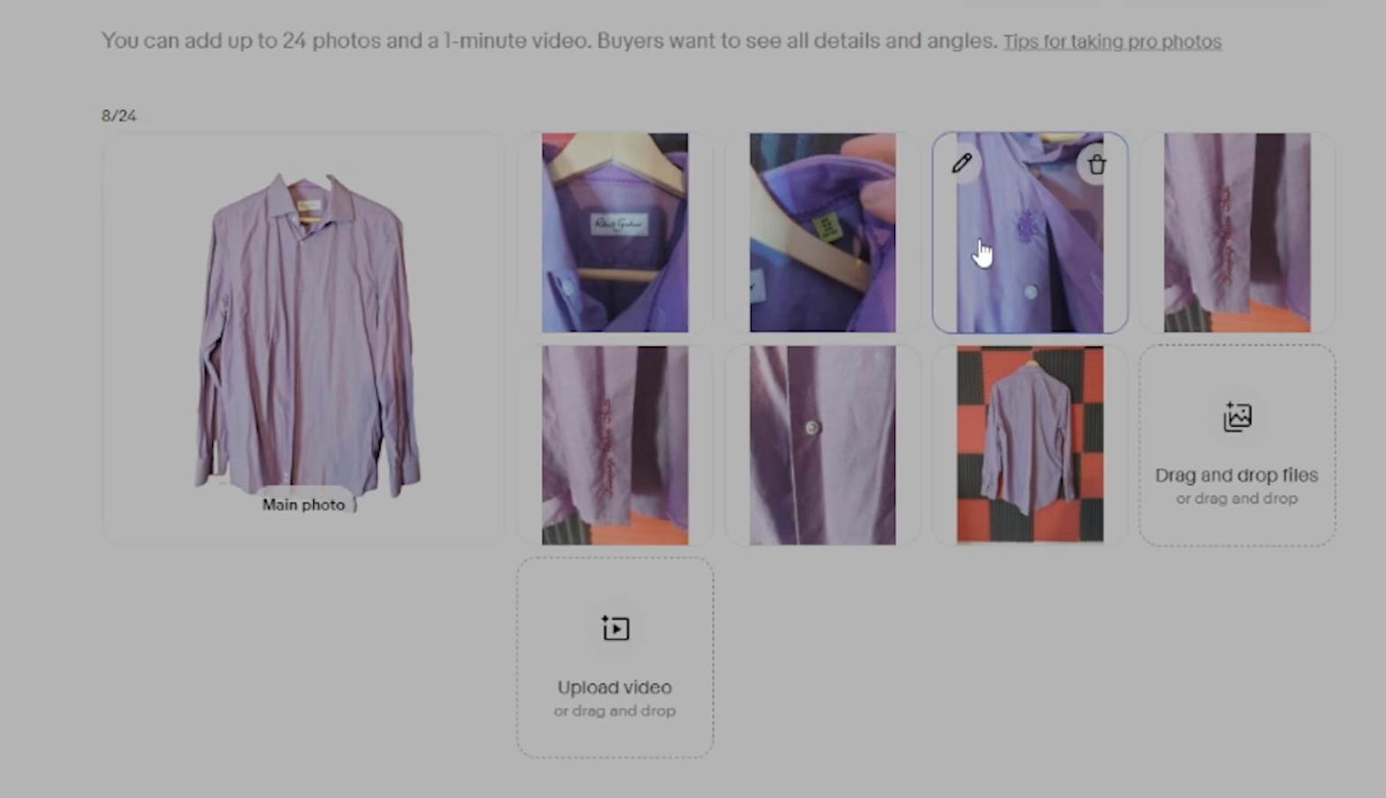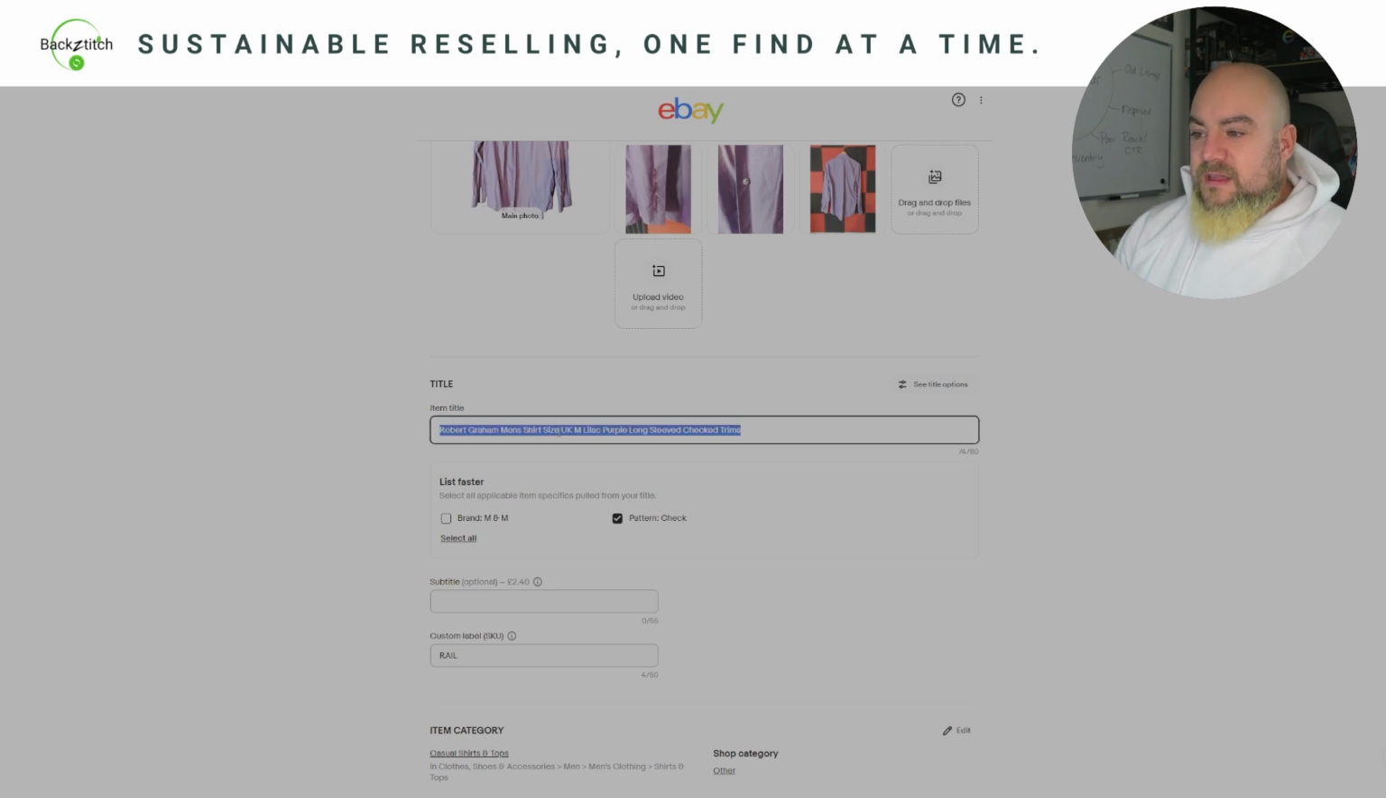I don't think I need to do anything with the other pictures. And as you can see here, this is the item title: Robert Graham, men's shirt, size UK medium, lilac purple, long sleeve, check trims. Okay, can we do better with that? Let's find out. Let's head over to ChatGPT.